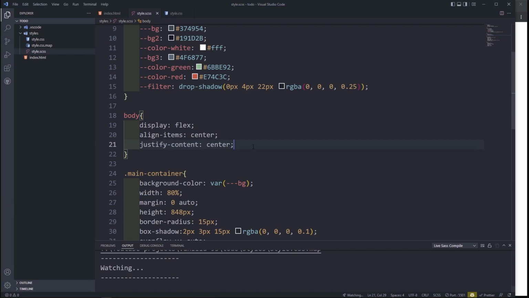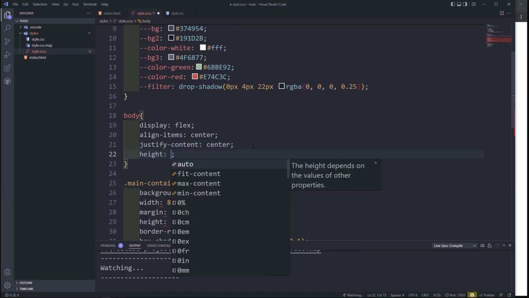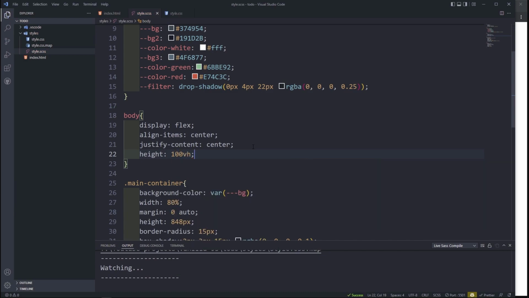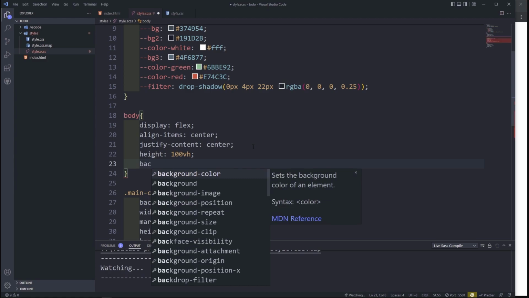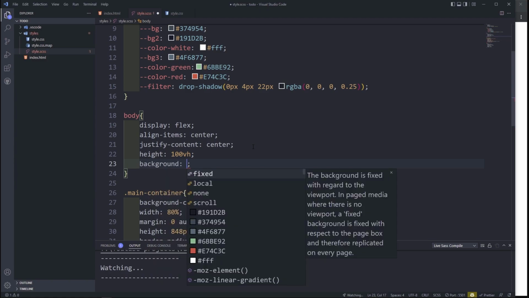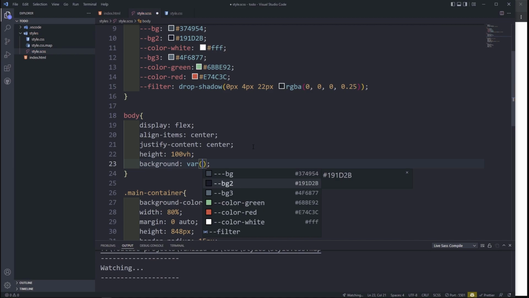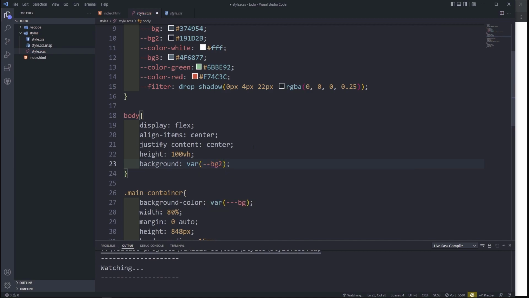It's not centered because we didn't define a height for the body. So the body, let's define a height for that. So body, we're going to say height, we're going to set that to 100 VH. So 100 VH is the viewport height. Okay, and then we're going to do background. For the background, we're going to do var, and then bg2. That's going to be the background color for the body.